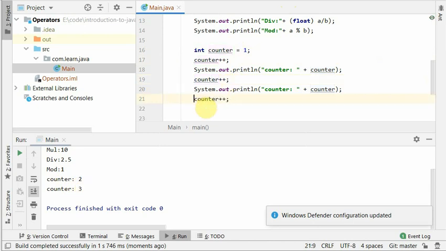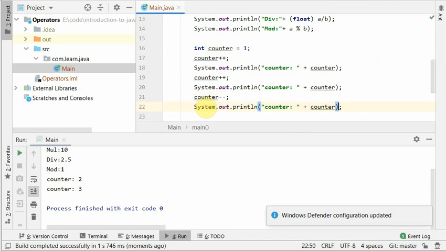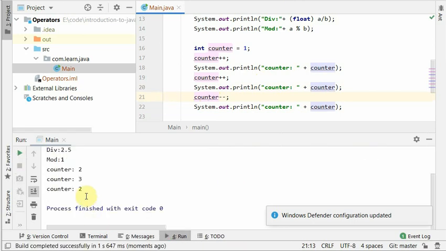What if we want to decrement the variable? We can use this minus minus here. This is one way of incrementing and decrementing. Now here it was 3, it will decrement to 2 again. Let's run the program. Yep, so that's the unary operator.